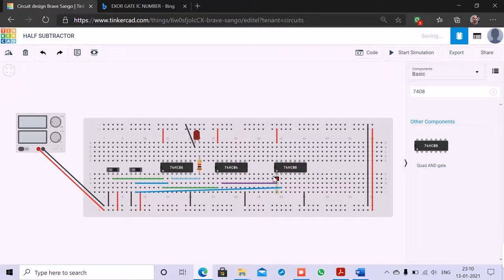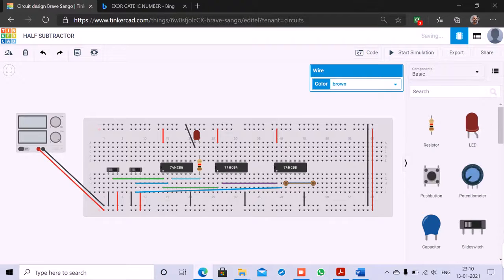So A is connected to input A, input B, right? Now this is the output, which is nothing but your borrow. So I can connect it at the outside, and let me make it brown, and I'm going to need a resistor in order to see it on LED. I'll keep it 1 kilo. Then I'll take a LED. Anode of LED is connected to resistor. Cathode will be connected to ground. Let me make it black. So this is our borrow.